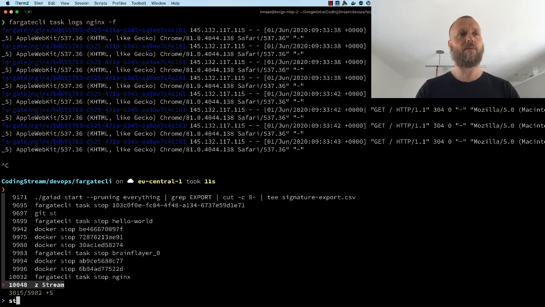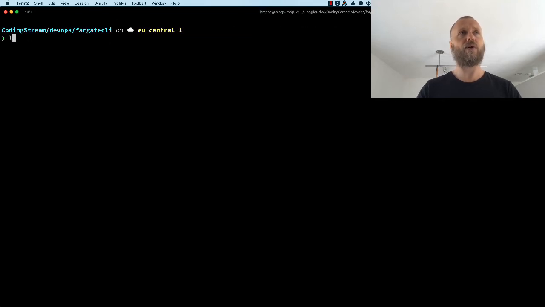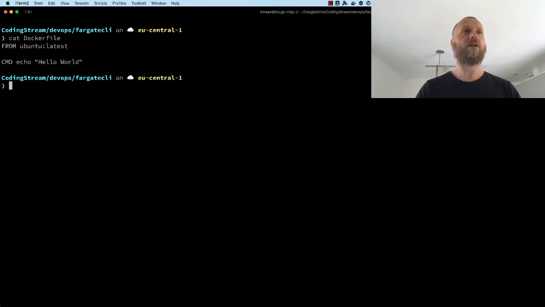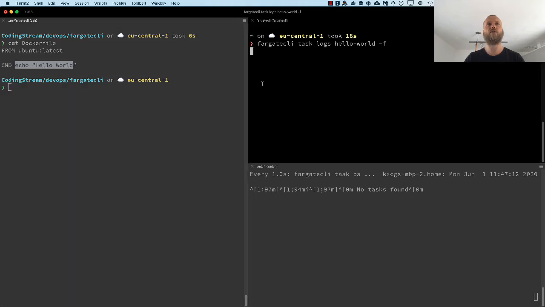If you want to stop, we do it like this, task stop, and now it essentially does a round trip. Now what makes it really interesting is if you have a local file. So you're working on something, you have a local file, and you want to spin off some processing, like offload. So I created this very simple one, from Ubuntu latest, and the only thing we do here is echo hello world to the output just to check the logs. This is the hello world example of a Dockerfile, just as a refresher.